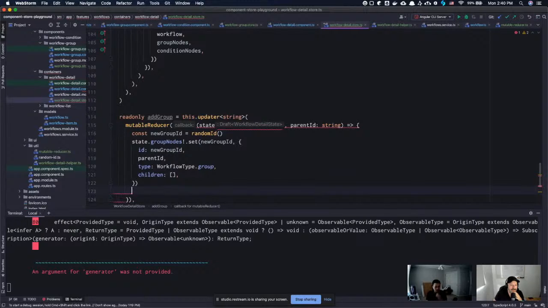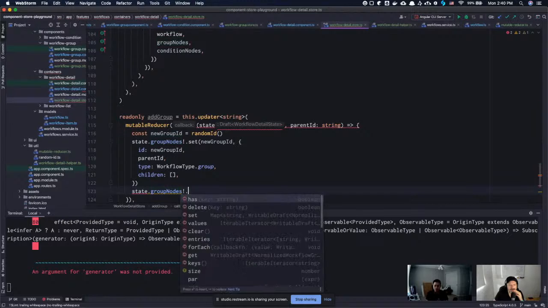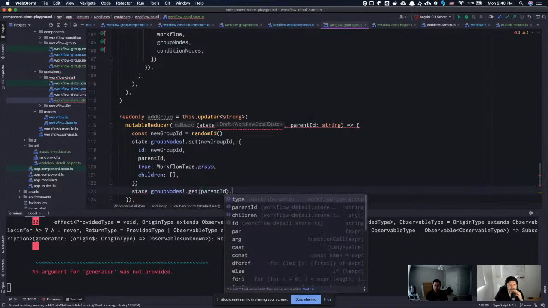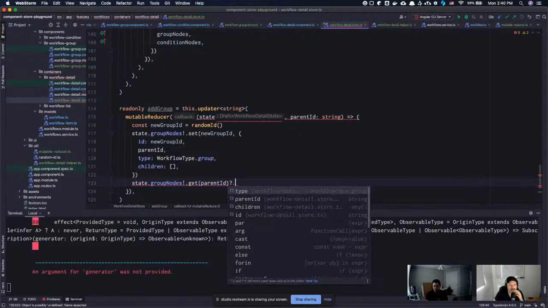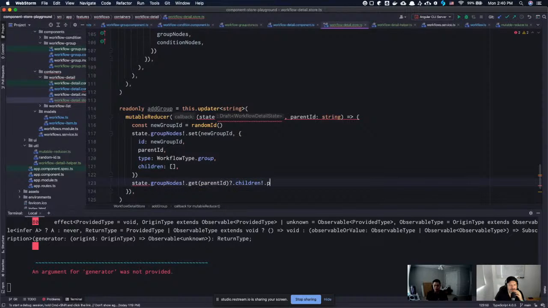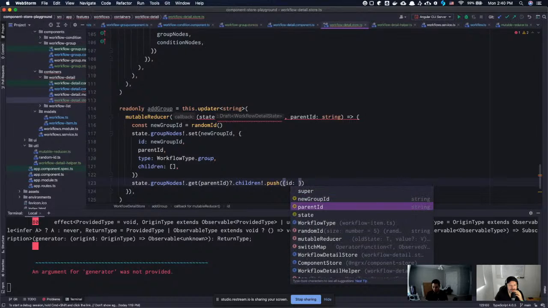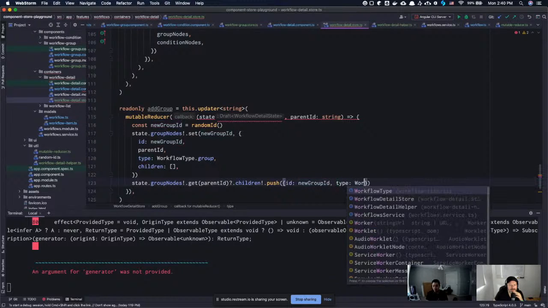Then the next thing is we push a new group to the group nodes map, but we have to do one more thing: we have to get the parent group node and push this new group ID to its children array. So we have the group nodes, we get the parent ID, and on it we have the children. Then we push, and the ID will be new group ID, and the type would be workflow type group.